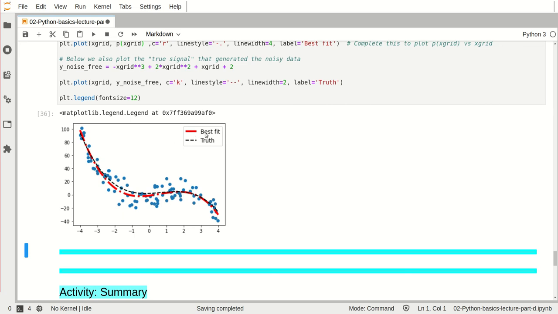So the best fit by the regression, the third order polynomial, is in red. It's a pretty close approximation to truth. It's a little off, of course, because you have noisy data and a finite amount of it.